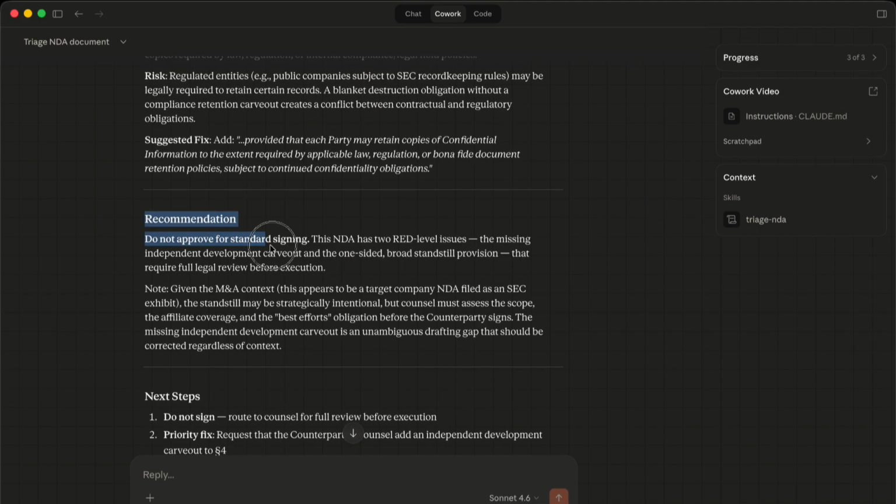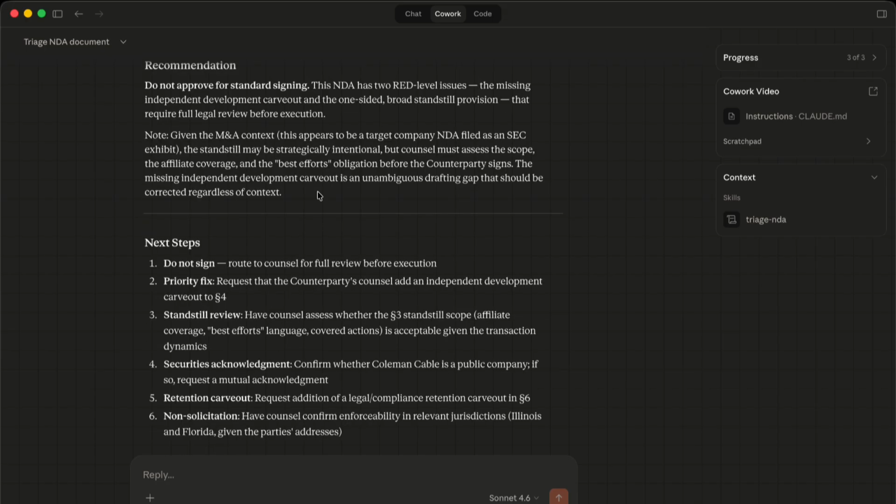Recommendation: do not approve for standard signing. This NDA has 2 red level issues. No more poring over legal documents and sifting through fine print. This is like having a highly trained legal assistant in your corner on demand.